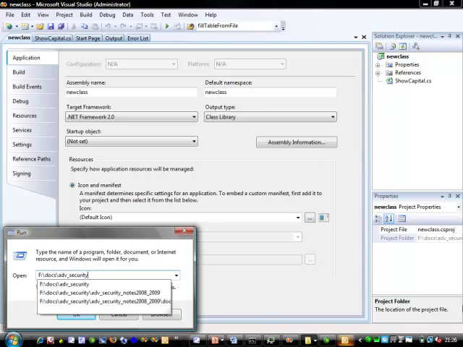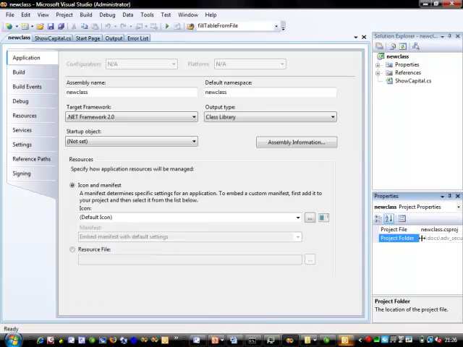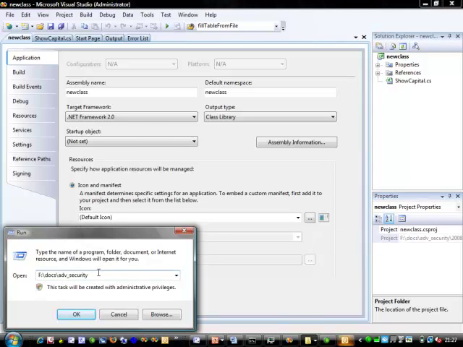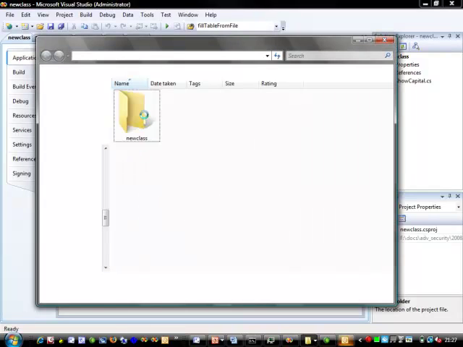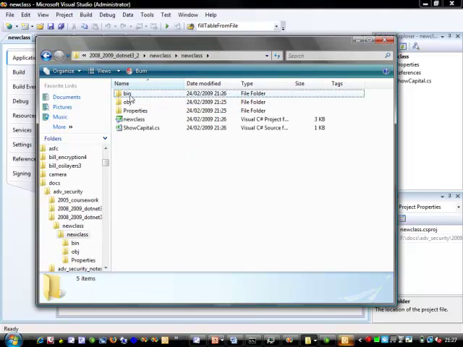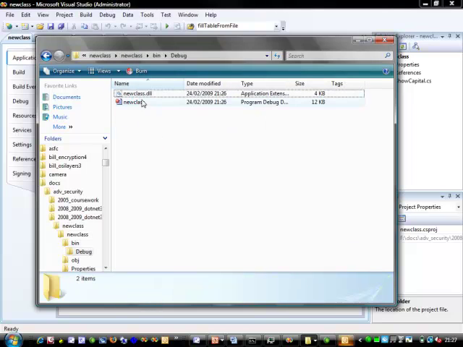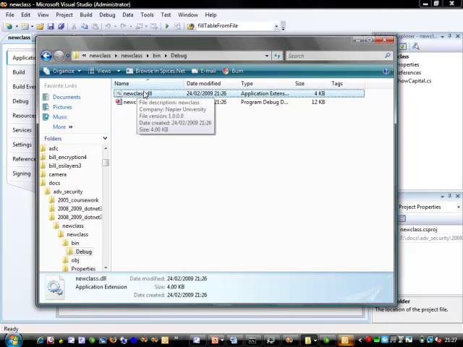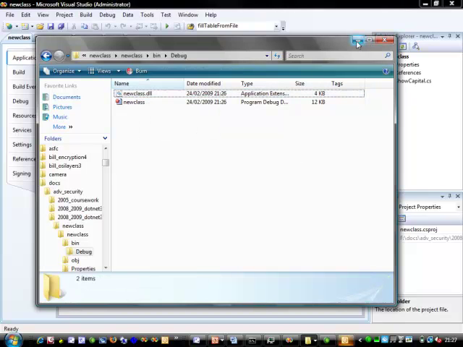So it's advanced security 2008. Okay, so here we have it, and inside here, inside bin debug, we should have created a DLL. So this is our remoting DLL. It is this DLL which will be called up and activated. Okay, so we've created that.